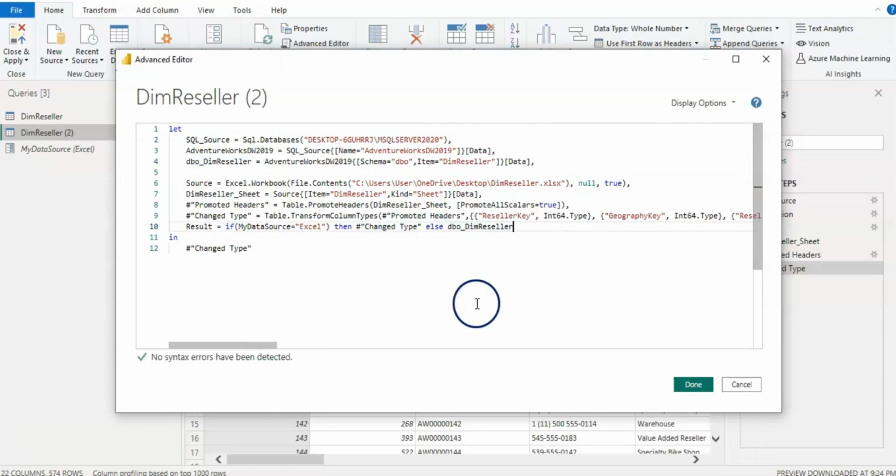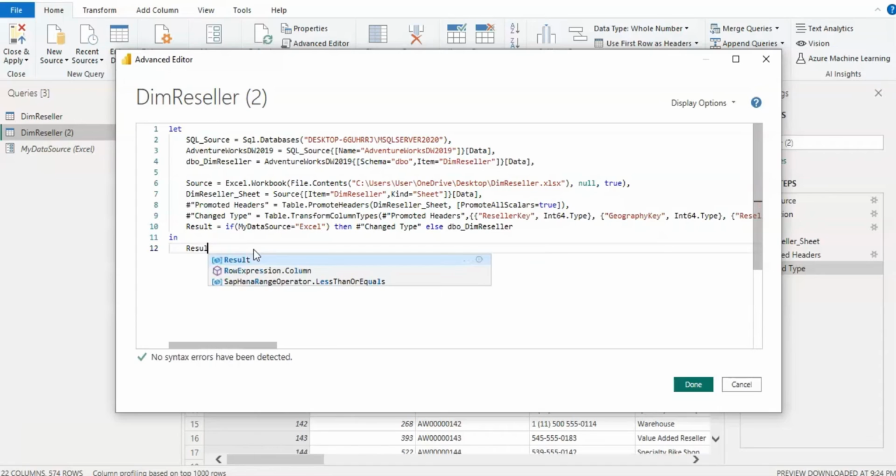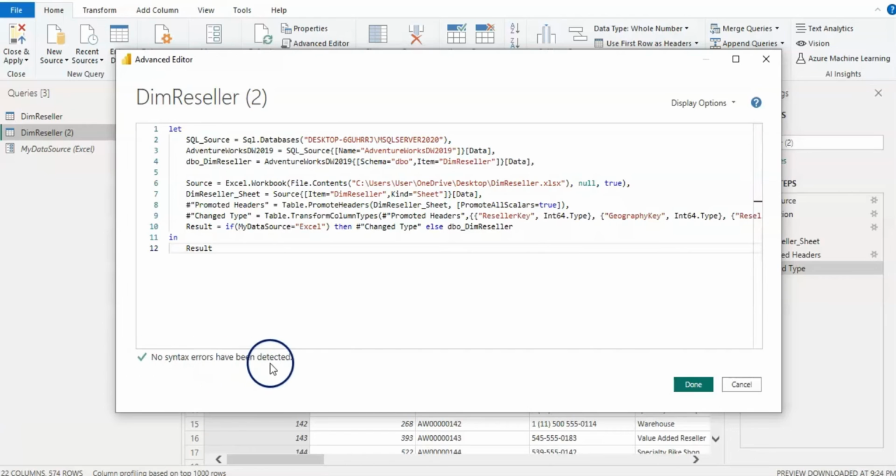So their last variable is DBO dim reseller, okay? And then we need to change here to return our result variable, right? So that's the way you are going to return. So now according to our choice of the parameter, this logical statement is going to choose what should be the response, which code should execute, this or this. And we are going to return that using our result variable, okay? And there is no syntax error detected, and I'm going to click on done.